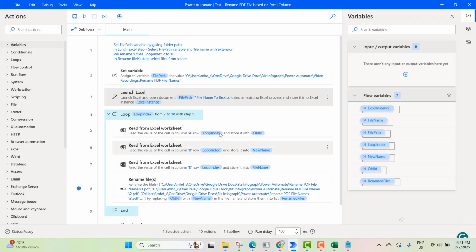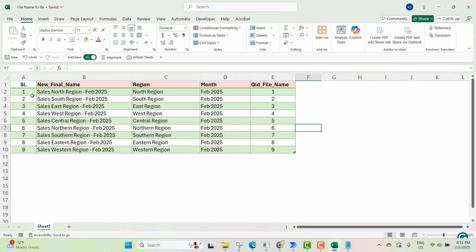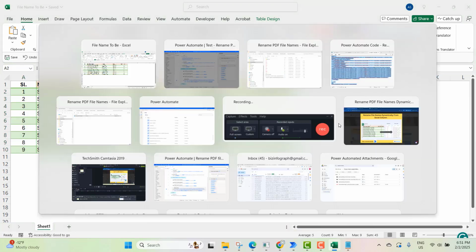Now save. Here we run a loop. We run it from start 2 to 10. On our Excel file we rename a total of 9 files, so rows 2 to 10. This means we are running the index. Row 1 is our header. You may have multiple files, so you need to keep the number accordingly. In our case we are running the loop up to 10.